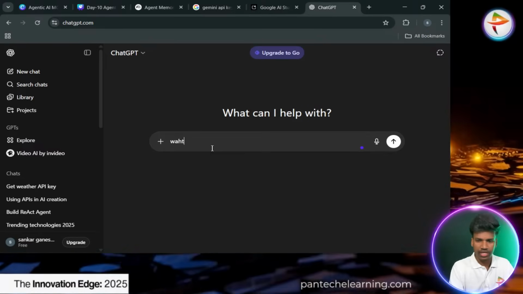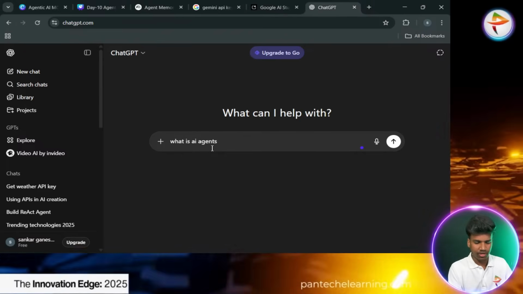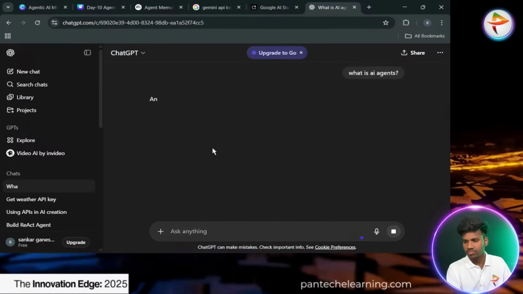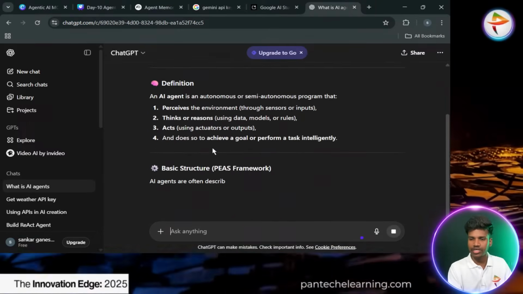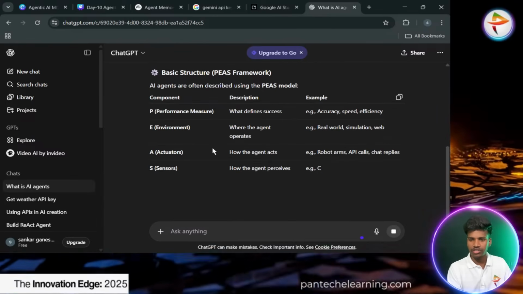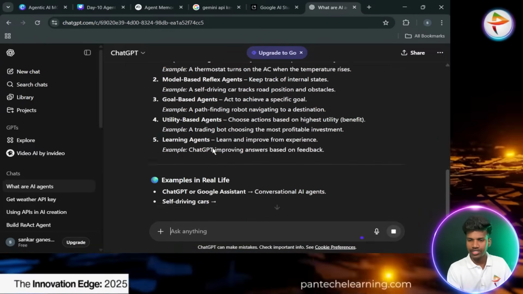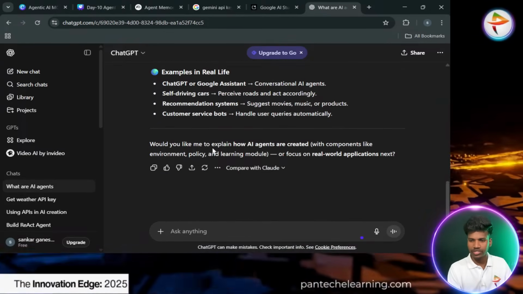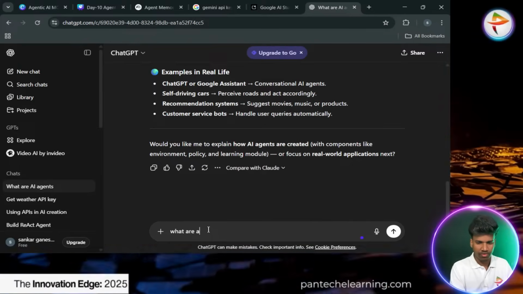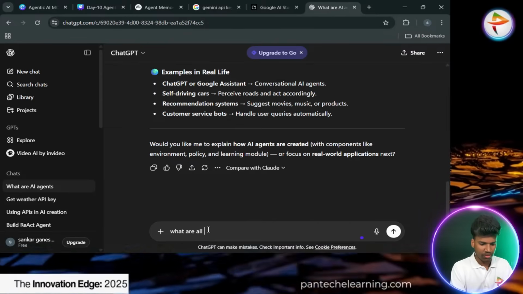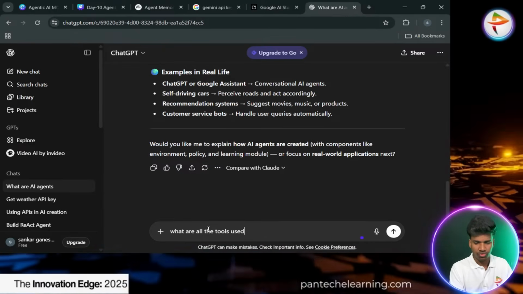First thing, I have to start with that question. First, I ask the question, what is an AI agent? They have to give us some explanation about that, like structure, pieces, framework, everything. Once that is done, we try asking a different question. So what are all the applications there? Tools used.